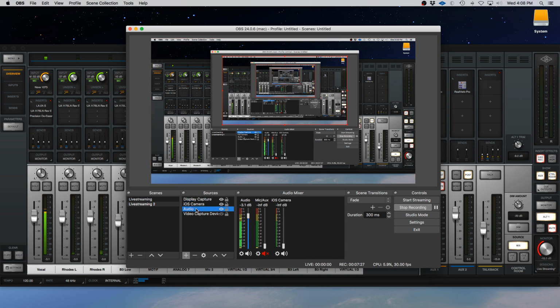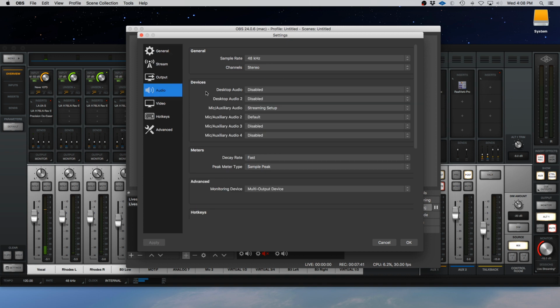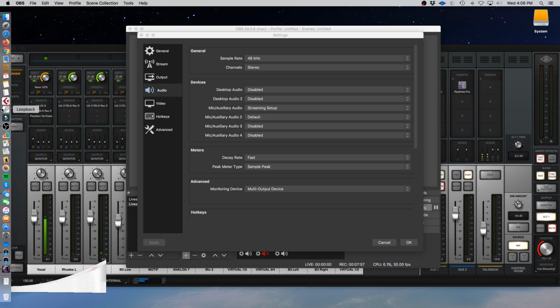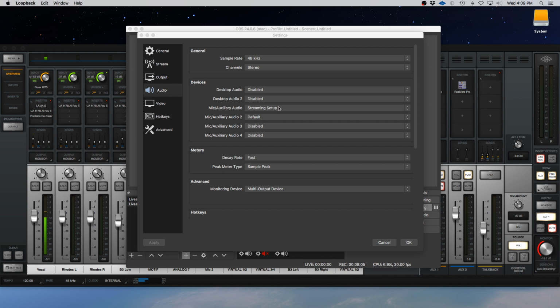So, first of all, the audio. Okay, here's how it works. First of all, let's do this. Come over to Controls, click Settings. Under Audio and Devices, Desktop Audio leave disabled, Desktop Audio 2 disabled. Mic Auxiliary Audio, that's going to be your Loopback. Now, why does it say Streaming Setup for me? It says Streaming Setup because if you remember, my Loopback setup I named it Streaming Setup. Okay? So that's where you're going to choose Loopback.